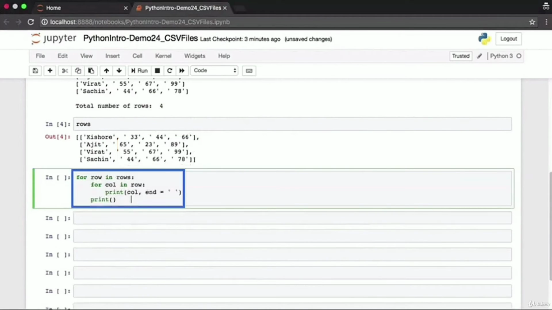We can now use a nested loop to iterate over the rows and the individual fields in every row. So here is a nested for loop. The outer for loop iterates over rows. The inner for loop iterates over the columns in a row. The print statement within the nested for loop prints out the individual field values of every record. The end parameter is an input argument to the print statement, which you can use to define what you want that print statement to be terminated with.